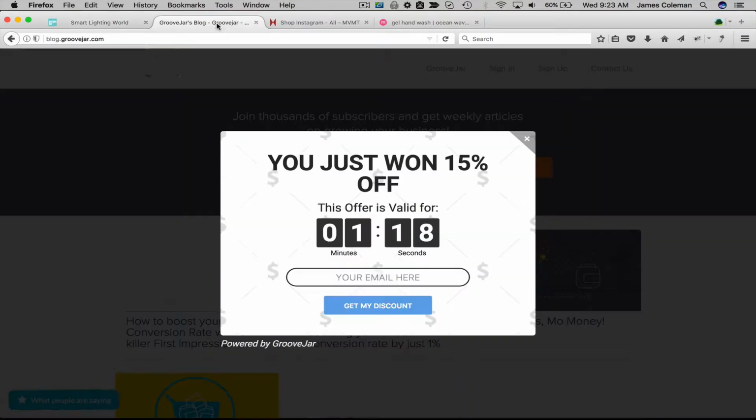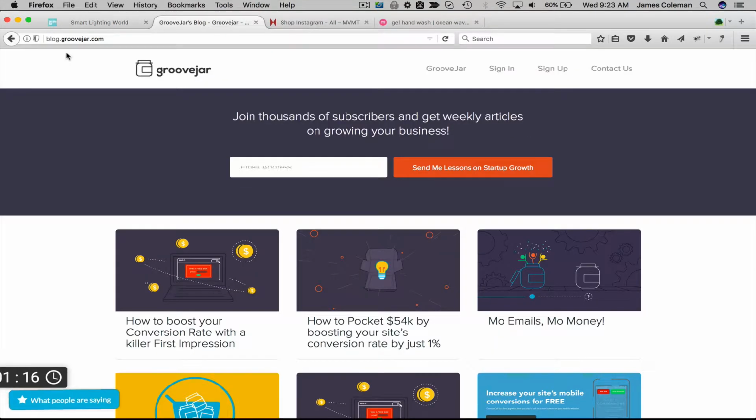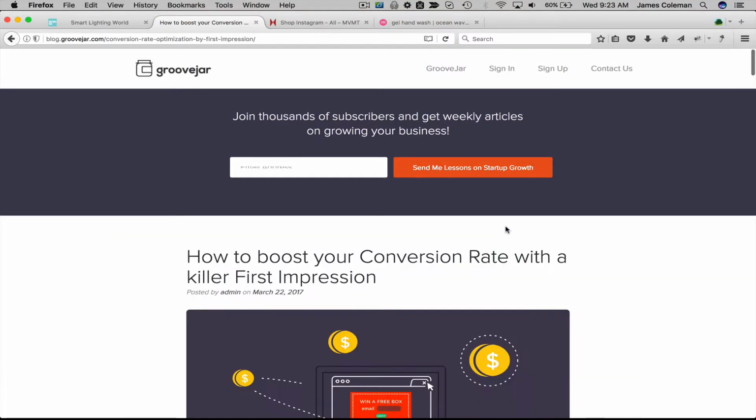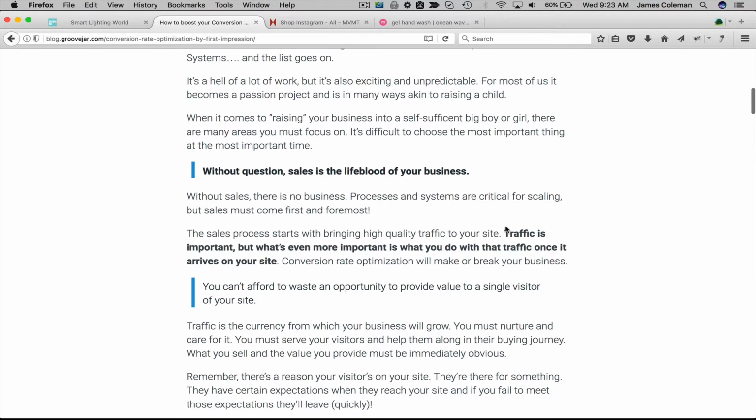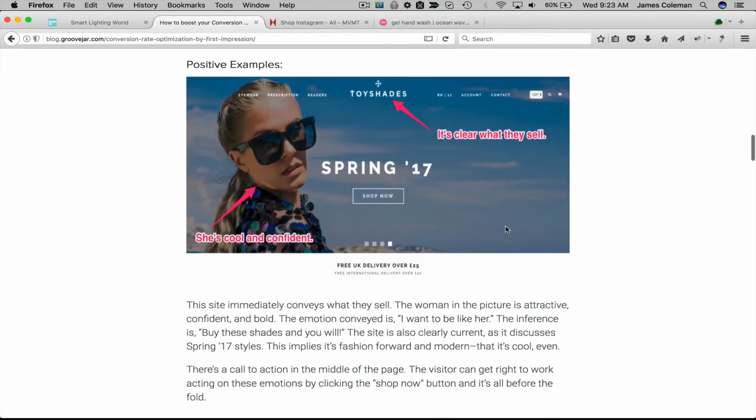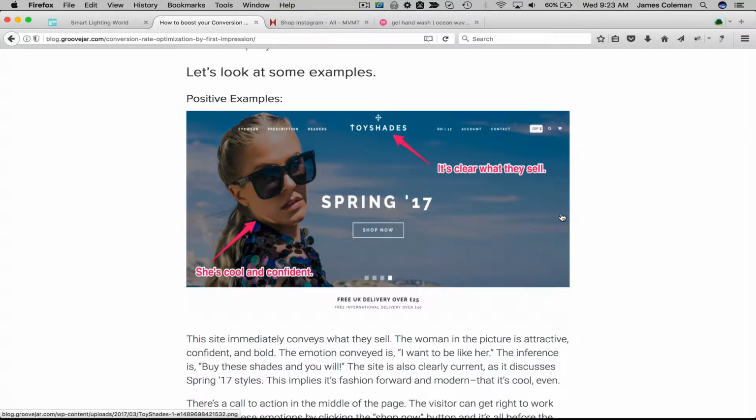Okay, so if you go to my blog.groovejar.com, click on this first one, how to boost your conversion rate with a killer first impression. This is a really deep dive article that I wrote about how to make a strong first impression. It'll be worth your time to read and get some ideas from. But look at this example. This is an example of a page just before the fold, and it has one captivating image.